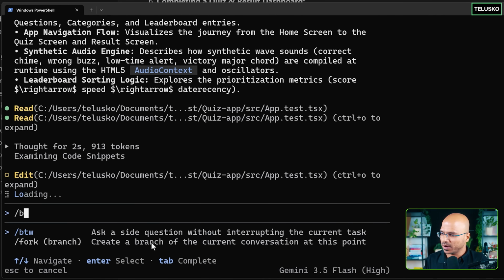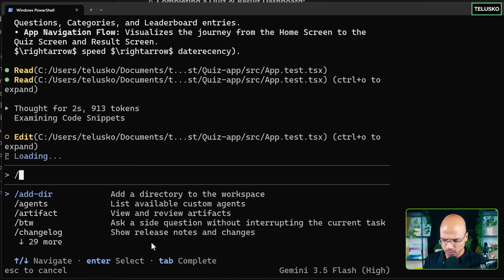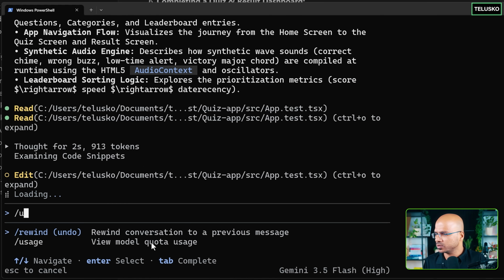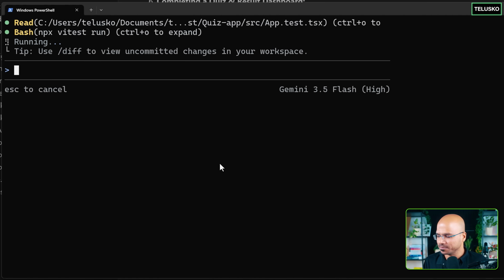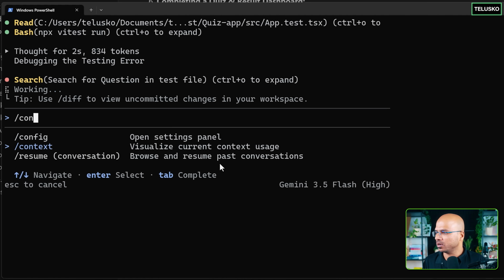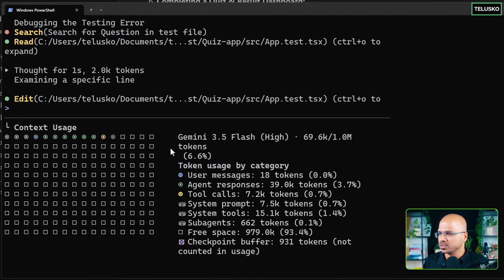We also have, by the way, here, as we have in Claude Code, but I'm more concerned about the usage. So let's see the usage. Okay, I have finished my 80% quota today. Hopefully we can finish the video and the quota will still be there. We can also check what is there in the context. Okay, we still have a lot of space in the context.